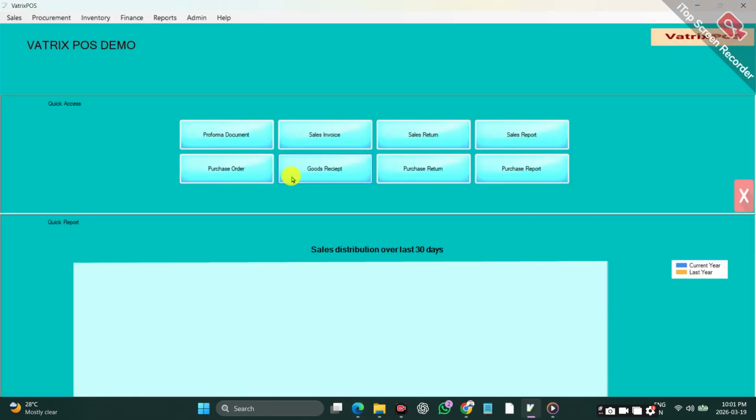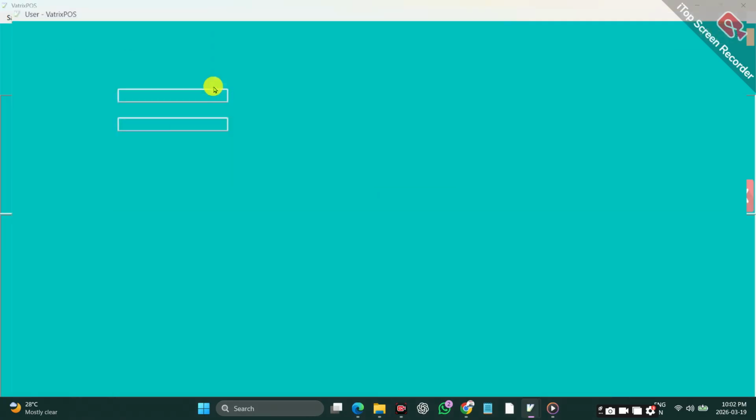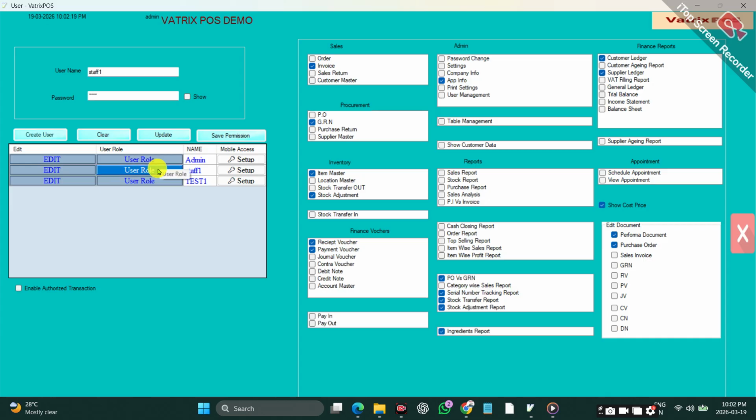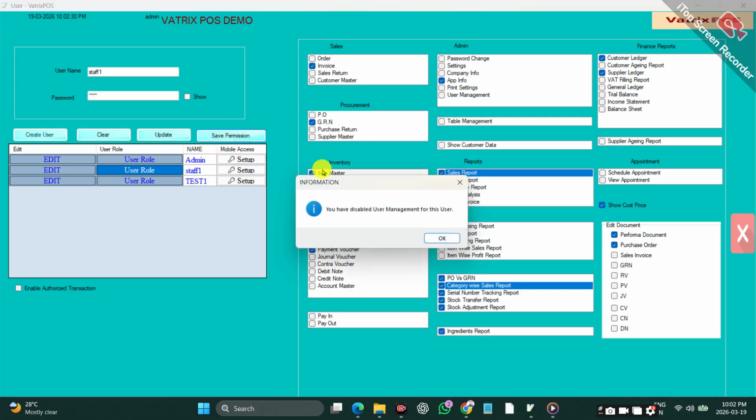So here navigate to the user management section. Here you can either create a new user or you can use the existing one. Now I'm using this. You can click on user role. Now you can select the sales report and category wise sales report from here. Now click on save permission.